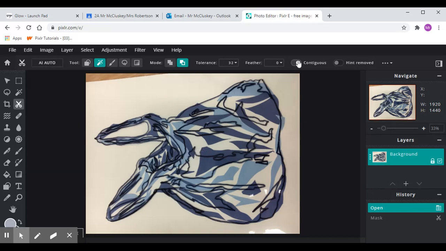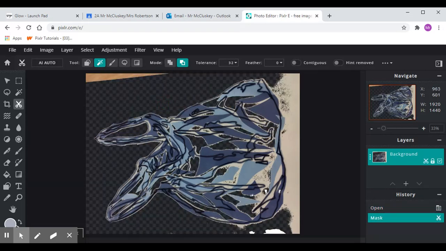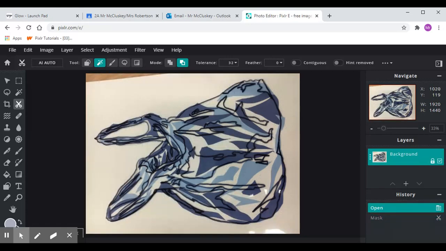If I take that off, what's going to happen, if you look closely, is it's going to start taking all the white from inside. So really what that means is it's going to remove everything of that same kind of color. So it's looking for pixels similar to that. So again, I'll come out of that. And when I've got that on, it doesn't do that. It just does it separately.